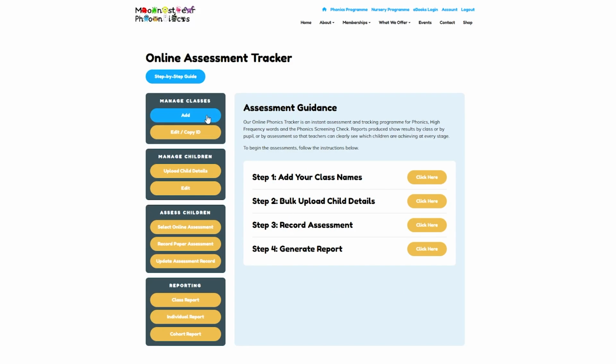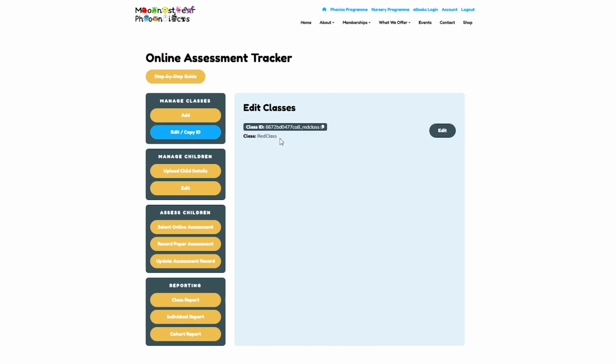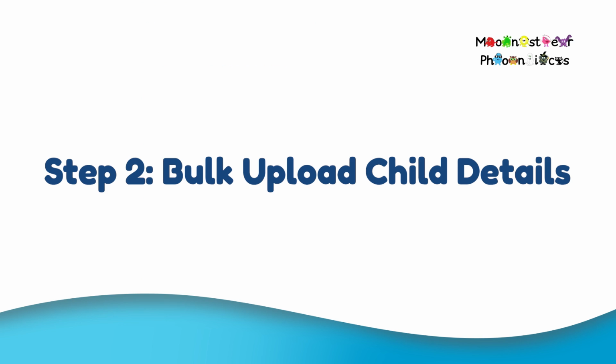First, add your class name by clicking Add in the Manage Class box. Once added, a unique ID is created for each class. This unique ID is needed for the next steps as you add children. The unique ID can be copied from here, or it can be found by clicking Edit in the Manage Class box. Step 2. Bulk upload child details.